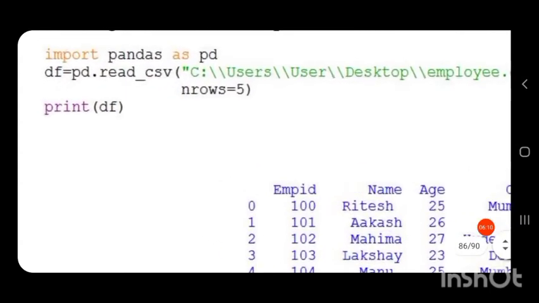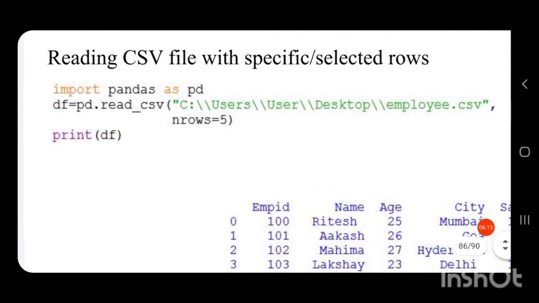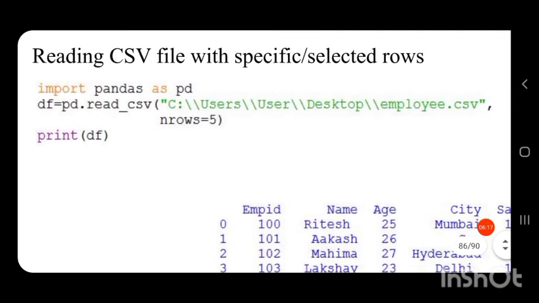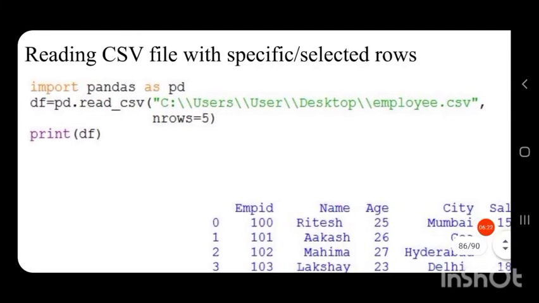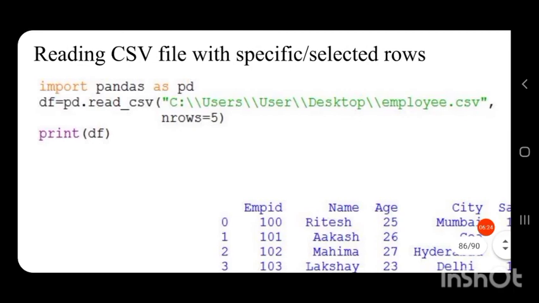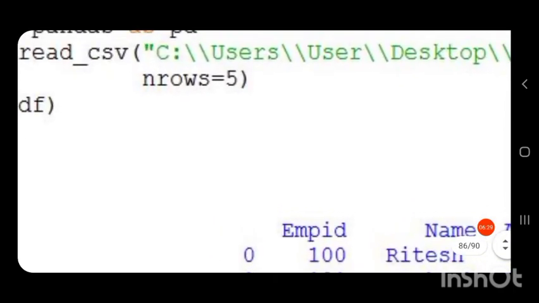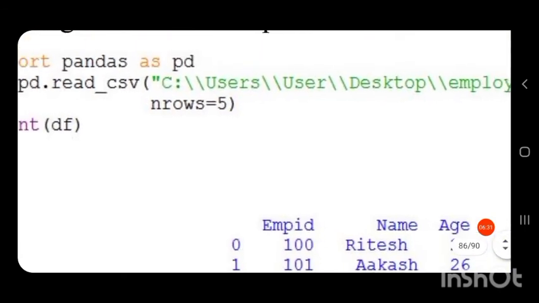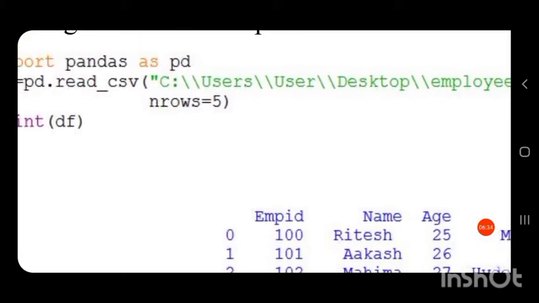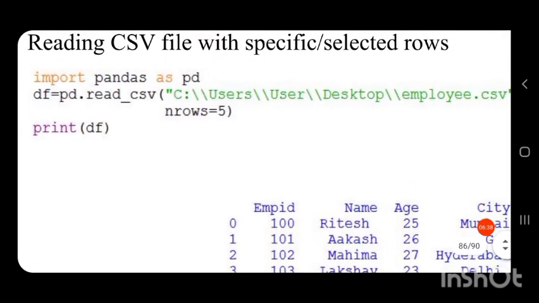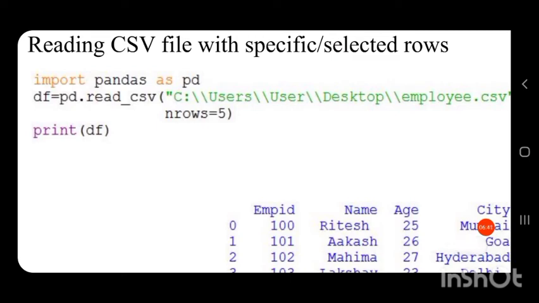We use the function read_csv. Inside that, we are giving a parameter, that is the path of the CSV file. Then comma, we have introduced a new attribute called nrows. nrows is the number of rows that has to be displayed. So here nrows is the new parameter that is introduced. So nrows equal to 5.